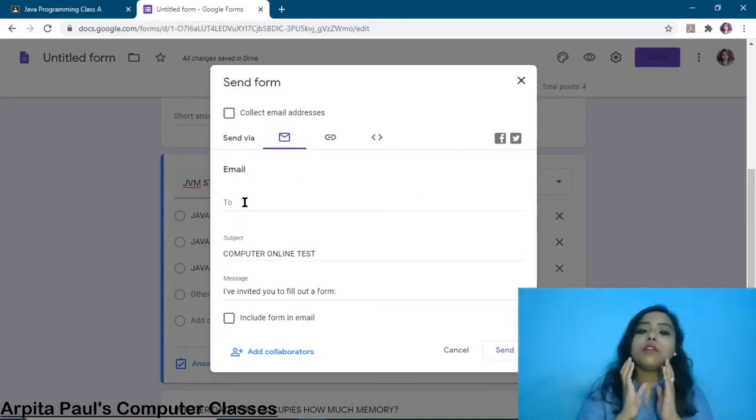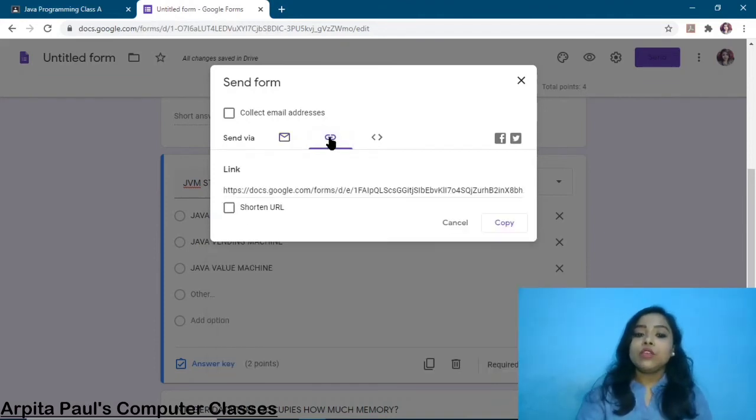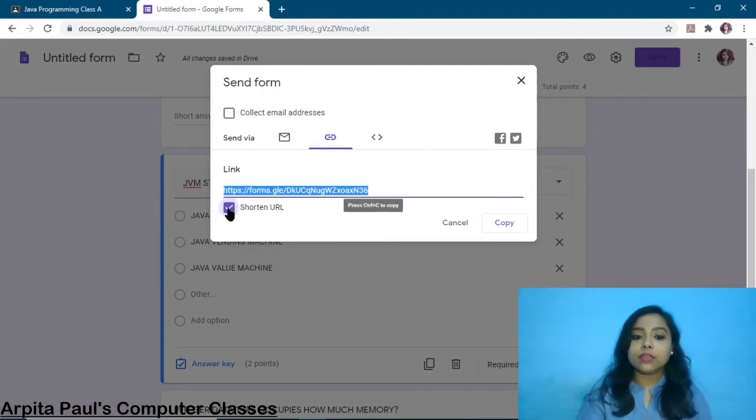So if you have an email address, you can directly send it to the email address, or you can share the link here. You can see the link here. So I am just clicking on the shorten URL link just to make the link short. So I am selecting the link and I am copying the link.